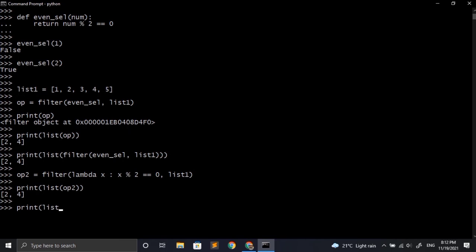We can achieve the same thing in one line. First of all we have to call the print function, then for typecasting we have to write list, and we have to call the filter method. Inside the filter method we have to create our lambda function and provide our iterable, which is list1. So here we can see that we have achieved the same result using one line of code only.